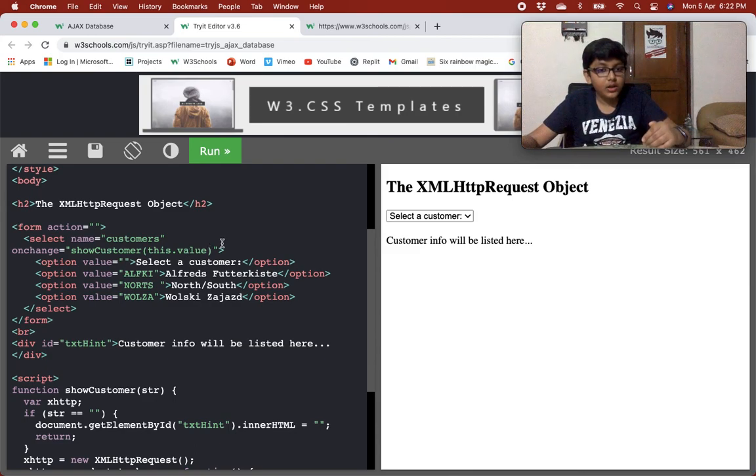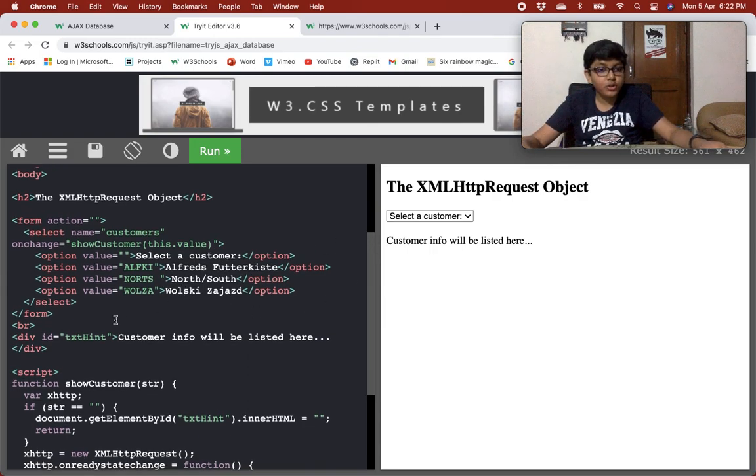The options of this are, one is select a customer option. The next option's key is the value of that option, and it's Alfred's Futterkiste. Okay, option 3's value is Knots, and what we are printing is North/South, and then we are closing the option. The final option is Volsky Zajaz, its value is Volsa, and we are closing the option, closing the select tag, and then closing the form tag.